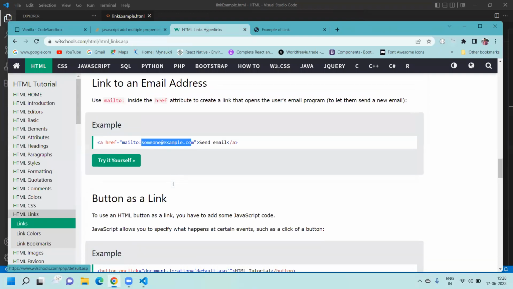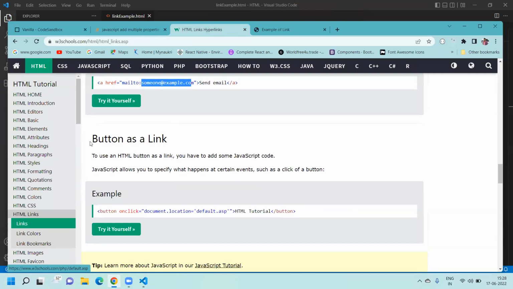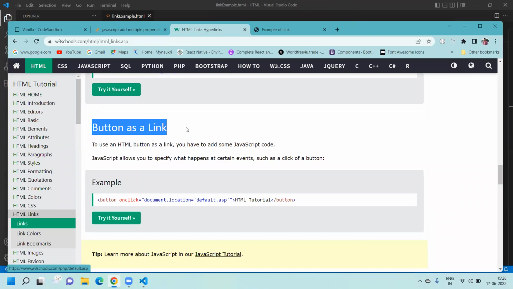Okay, so a link you can also use as a button. Inside the button you can also use a hyperlink as a button. You can use an HTML button as a link. You have to add some JavaScript code to specify what happens on certain events, such as a click on the button. Okay, your button can be used as a hyperlink.